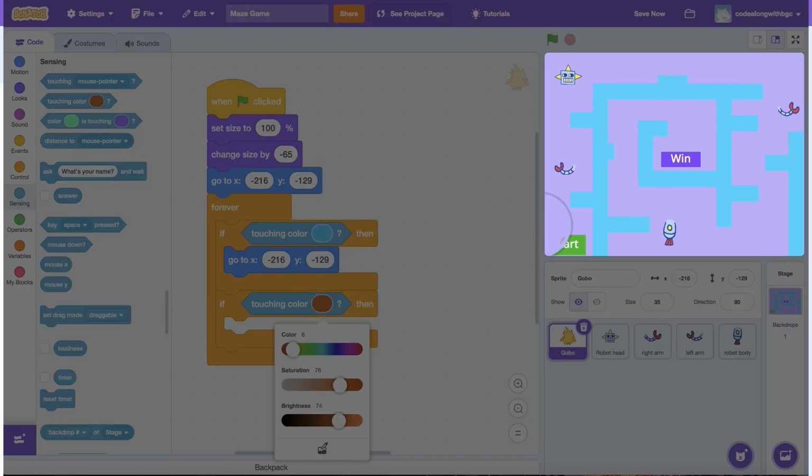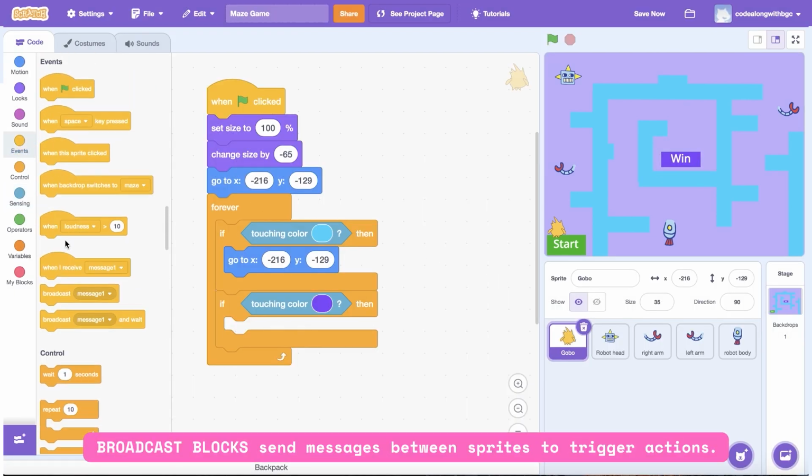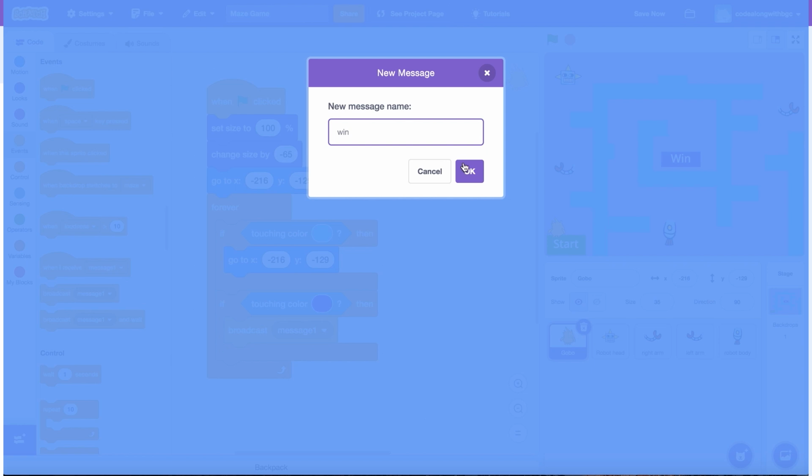This time use the eyedropper tool to select the color of the win tile from the maze design. From events, drag a broadcast block into the conditional statement and create a new message called win. This will send a secret message once the player sprite has reached the end of the maze.